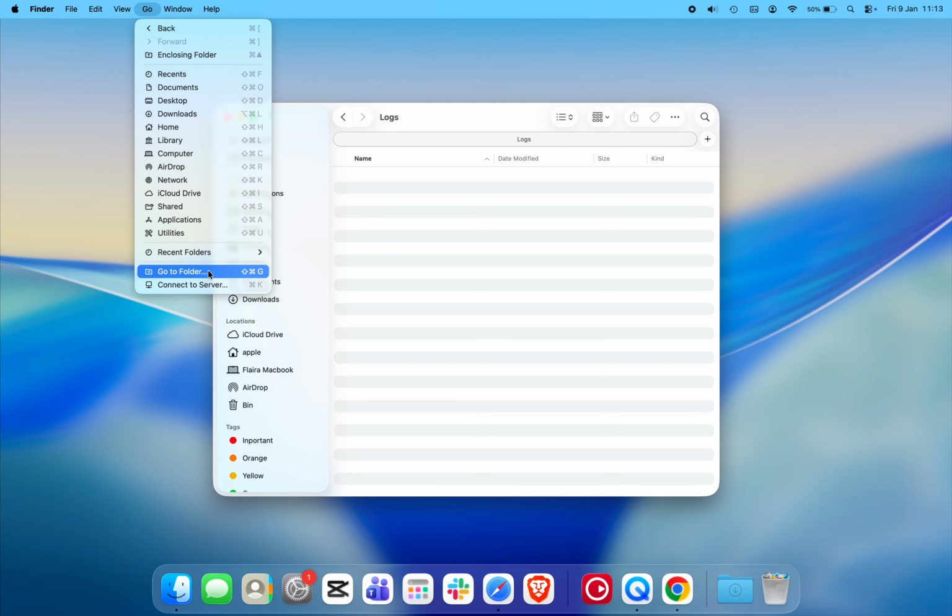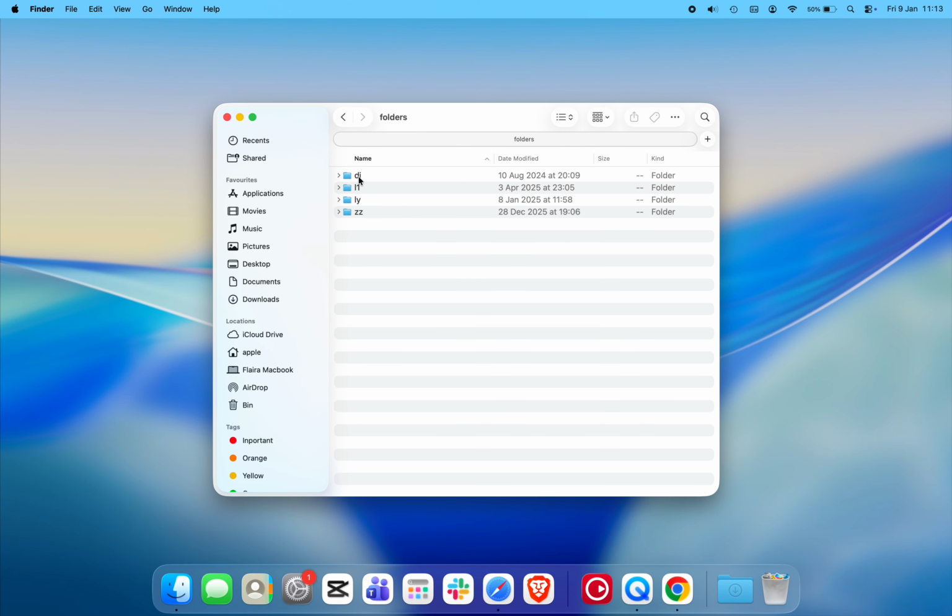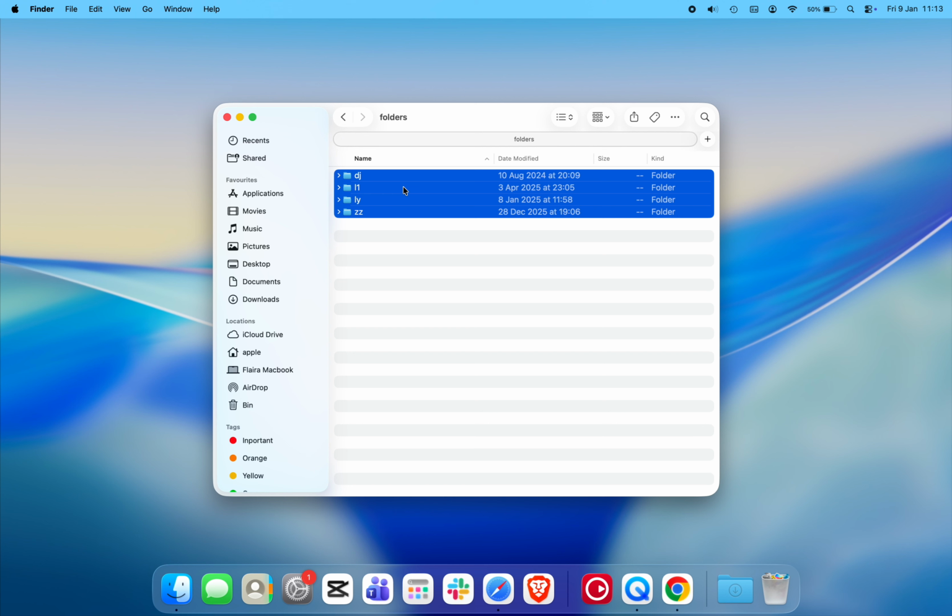You can also go to /private/var/folders to find additional temporary system files. Just be careful here. Only delete files if you're sure they're safe to remove.